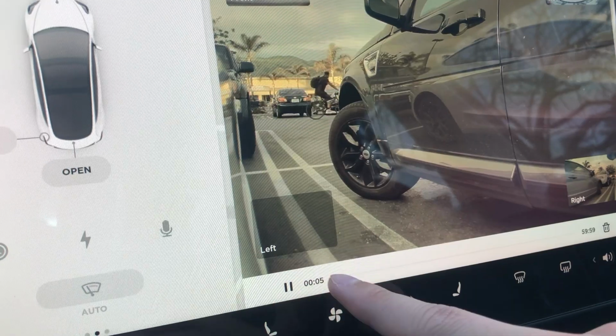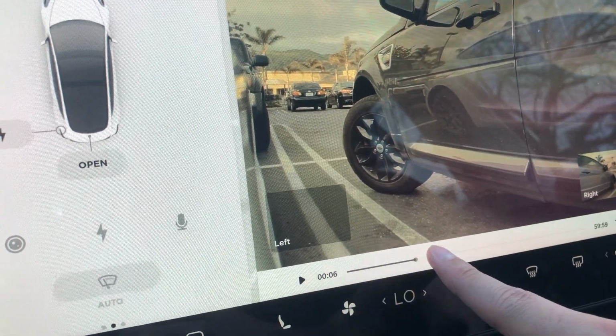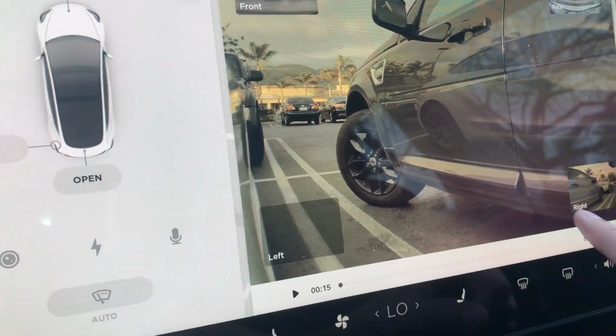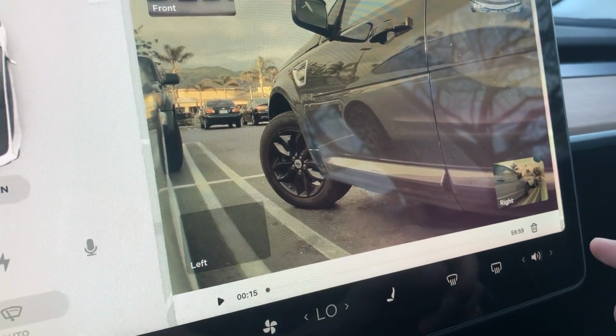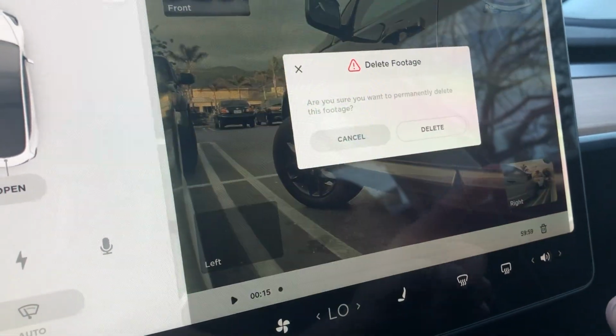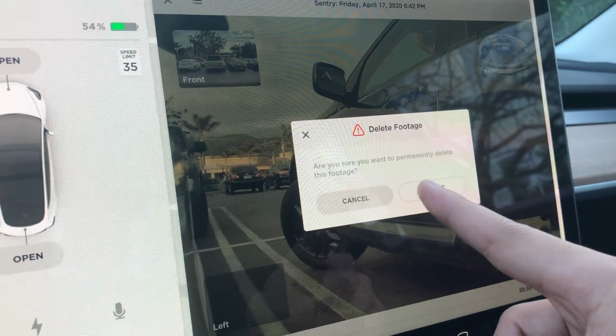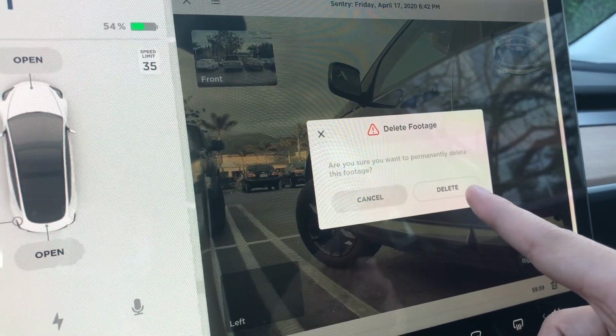And then at the bottom here, you can pause the video, you can scrub through the video or scroll through the video. And then at the end, if you decide that you don't want the footage anymore, you can just press on this little trash icon here and then permanently delete the footage if you don't want it anymore.